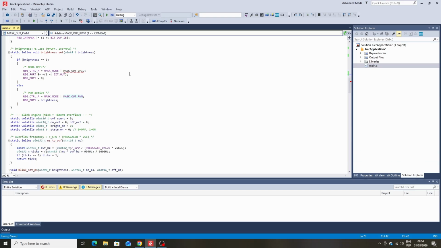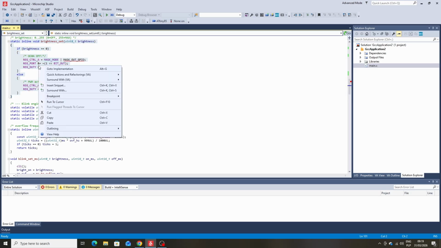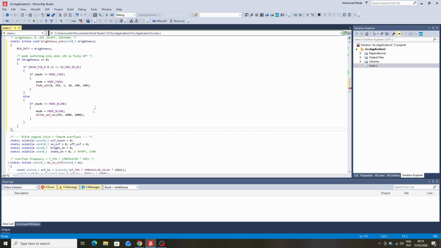Now let's move to the brightness set function. I will change the whole function. I will insert the mode switching logic in here. The key idea is that I only change mode when the LED is fully off, so when the brightness equals 0. This guarantees smooth transitions and avoids glitches, because I'm not interrupting the signal when the LED is on.